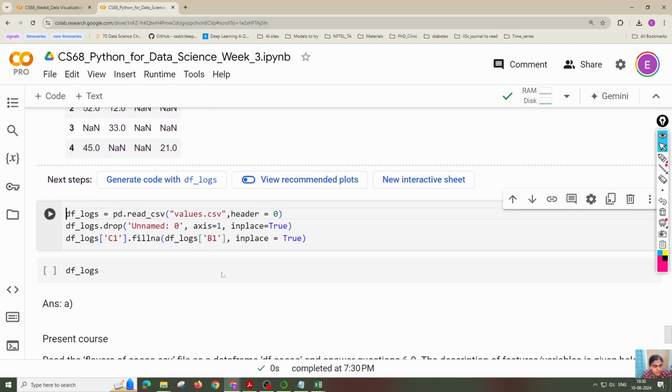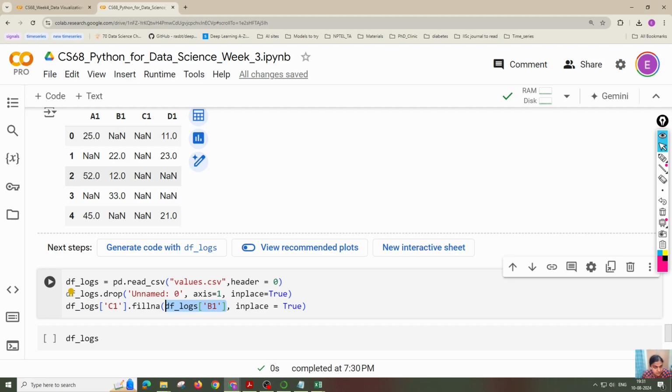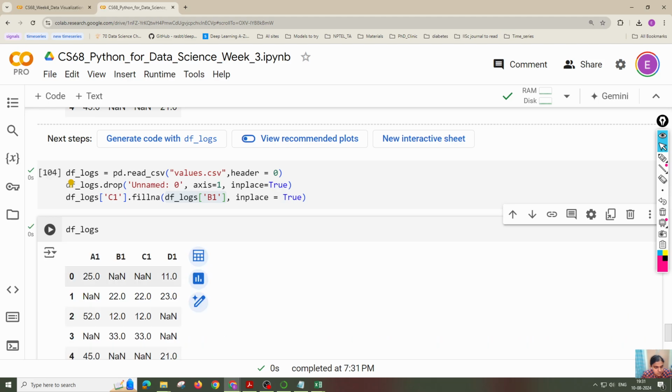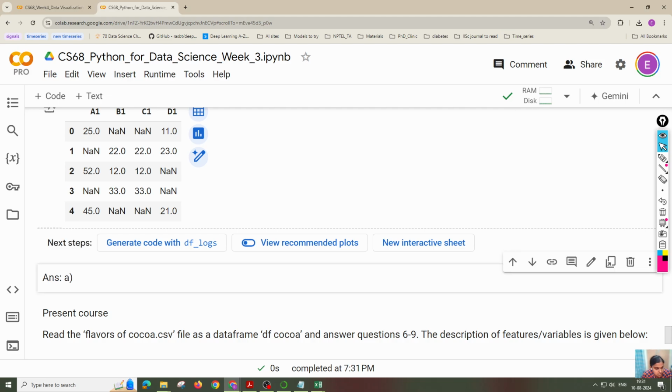Okay, now the next option is C1 dot fillna with df_logs inplace equal to True. The difference here is that these two lines are the same as earlier, and in this line, instead of 0 they have put df_logs of B1. That means whatever entry is there in B1 gets filled in C1. If I run this and call this one, the answer will come in this way. B1 and C1 will be similar. So I think you can understand that the answer is A.